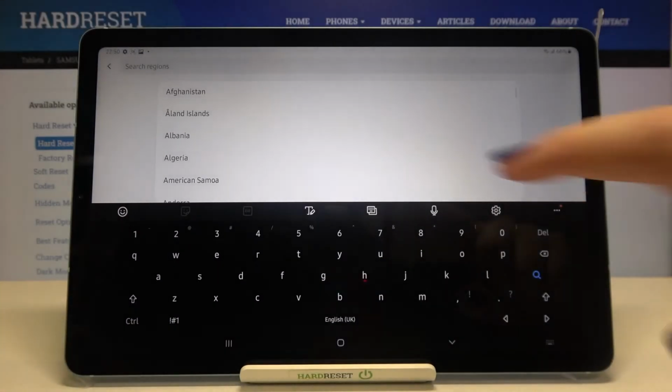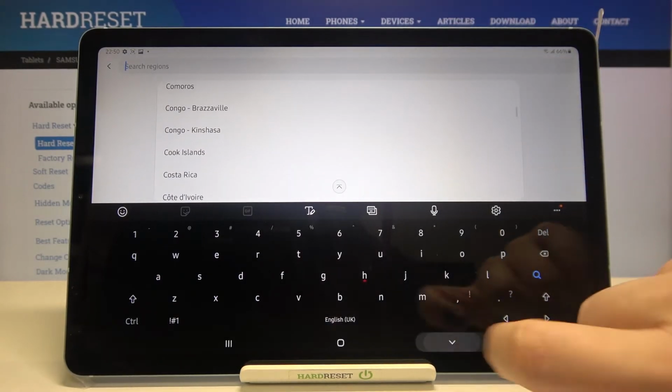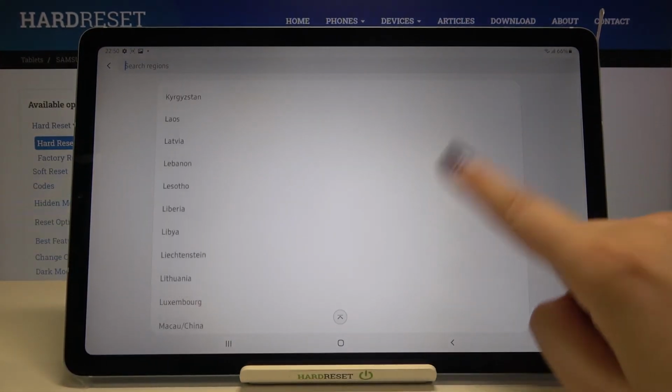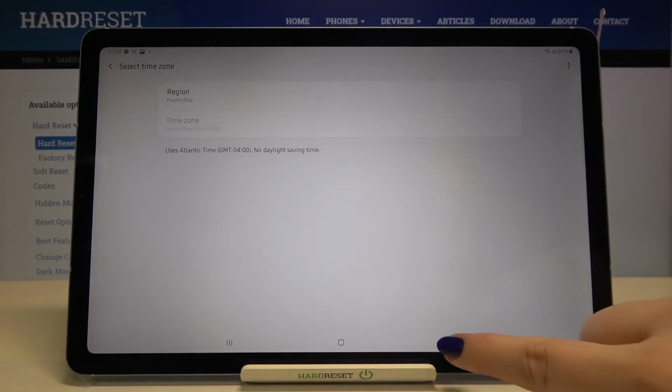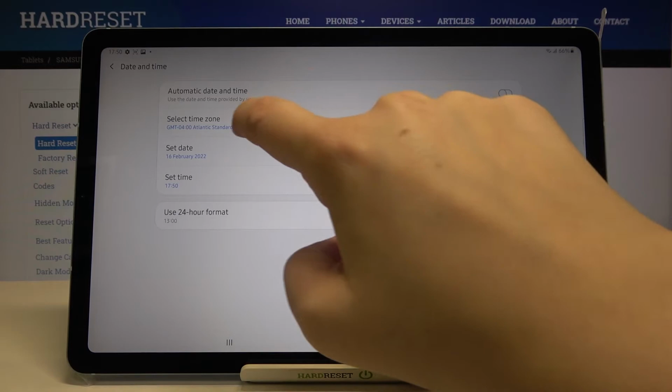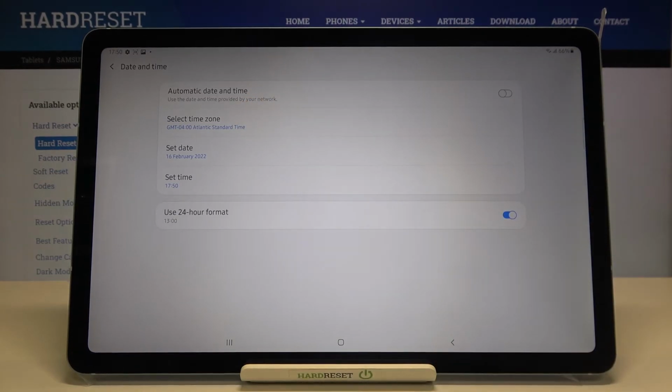We have to tap on the region, and here we've got the full list of available regions from which we can choose. So let me pick, for example, Puerto Rico. Let me get back, and as you can see it immediately changes, but be aware that after selecting the time zone manually, the time will also change according to it, so remember about that.